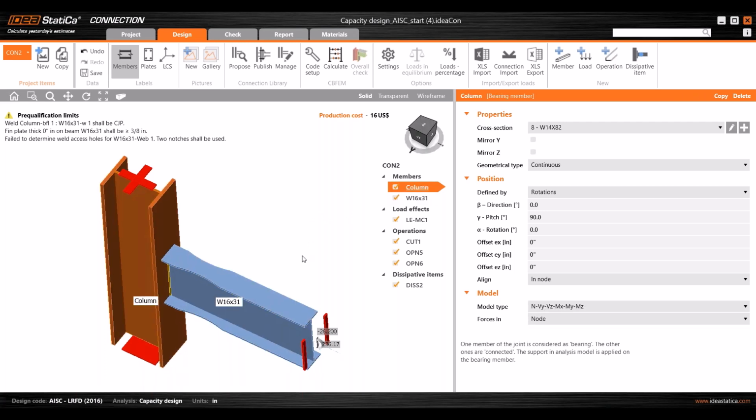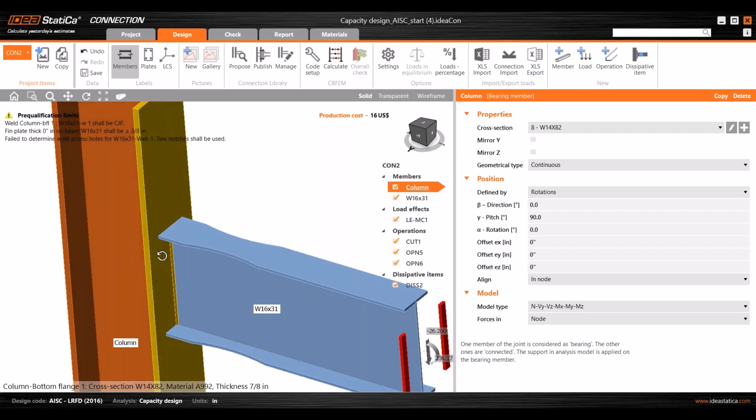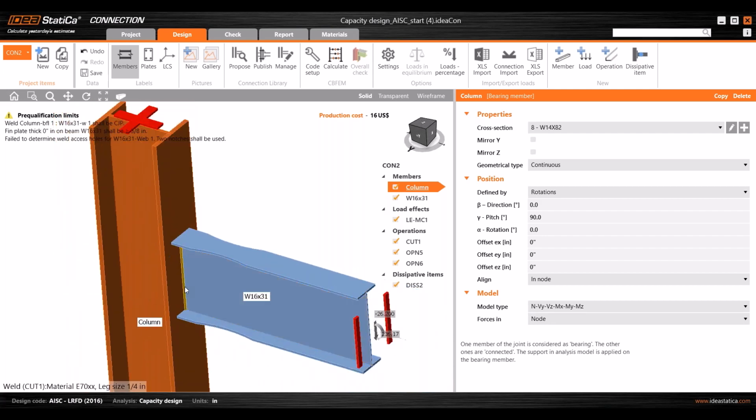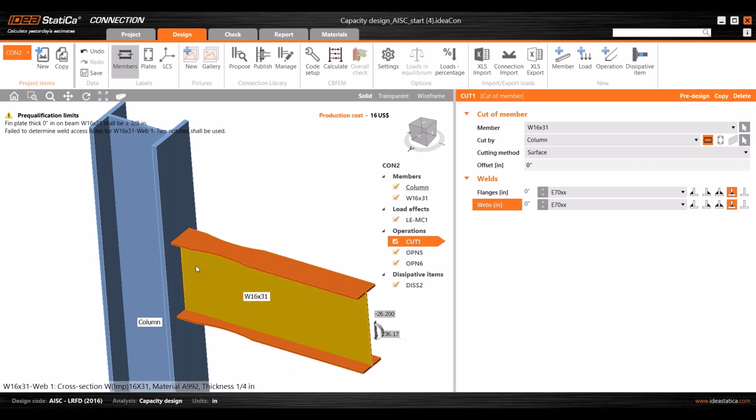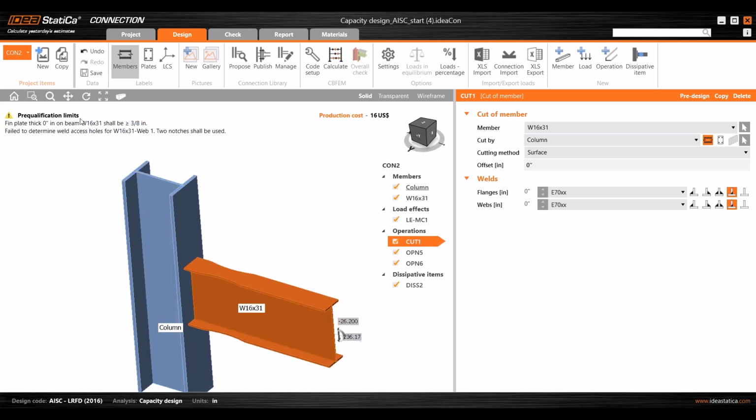All right, so the next warning to fix is that the weld coming from the web of this beam to the column shall be CGP, and we have here a fillet weld. So I click over that weld, and you can see this is a double fillet weld. I'll change it to CGP weld. So now we have that erased, all right? And the next warning that we have is the fin plate is 0 inches.